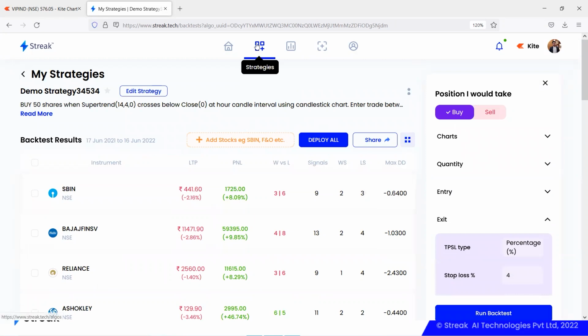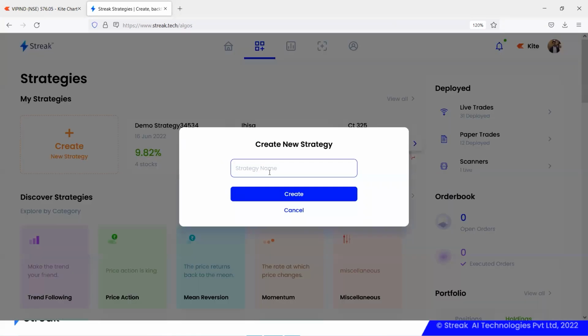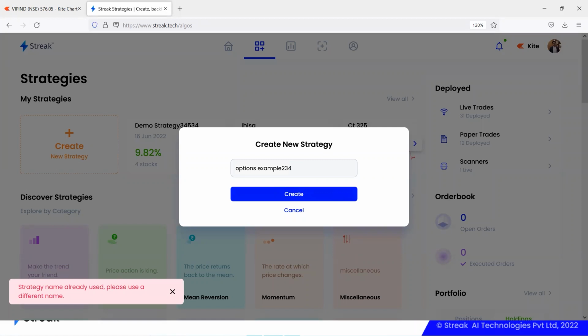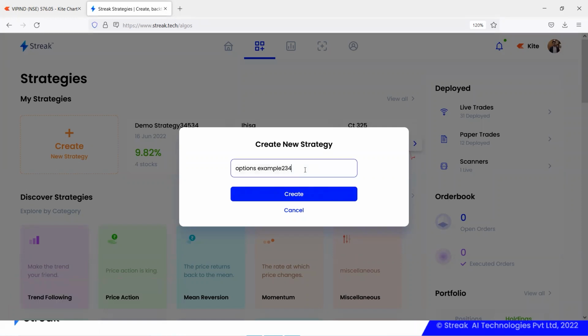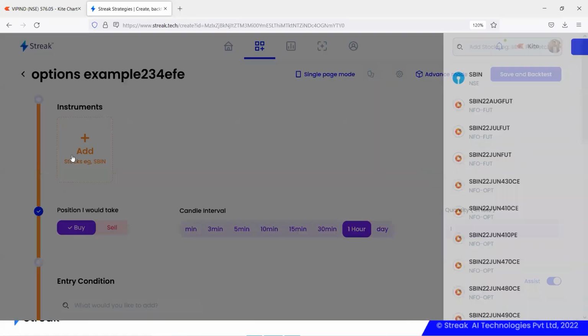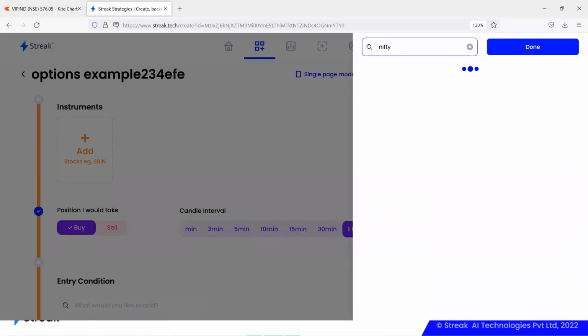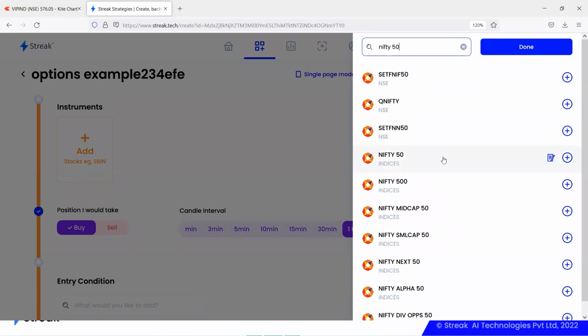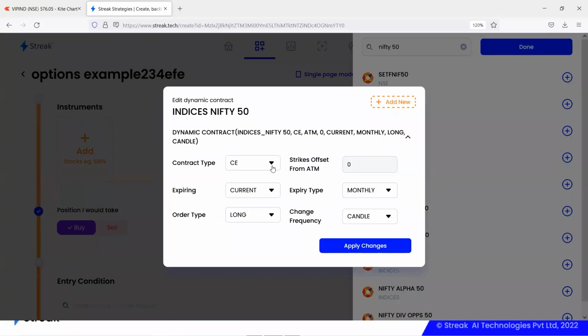Some of you might be options traders, so let me quickly show you how you can create option strategies as well. Let's say you want to create strategies such as a straddle on Nifty. I'll click here. I'll click on Nifty. So add dynamic contract. Here I'll click, and then I want one call option. Which call option? I want the current expiry call option. Let's say I want weekly.